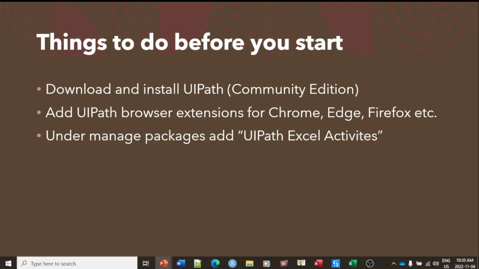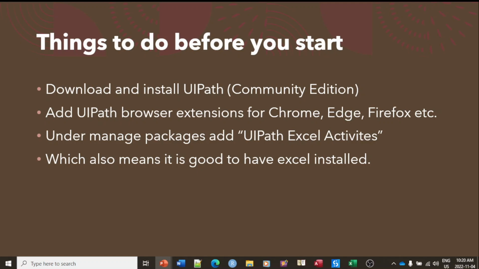Under Manage Packages, you may want to add UiPath Excel activities if you want to actually use Excel in UiPath for automation, which also implies that you either have Excel or maybe it's a good idea to install Excel. You can have a workaround using the workbook activities in UiPath. Probably you'll have to do some reading or watching some videos for that.